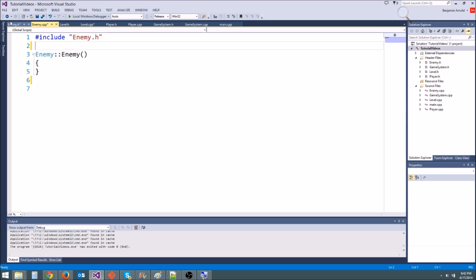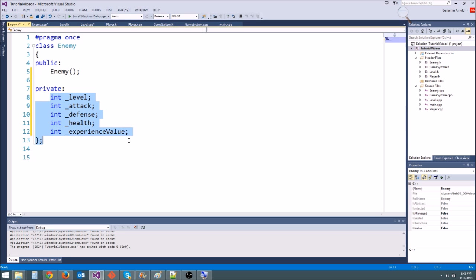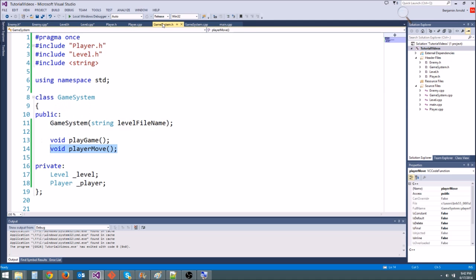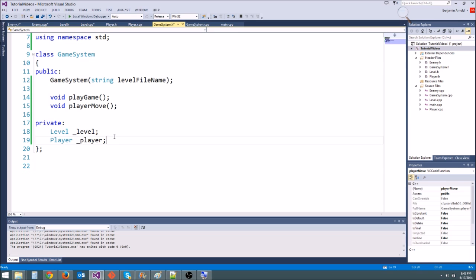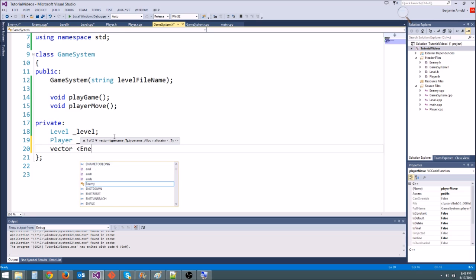All right, so we have our enemy class. Should we make the constructor initialize the enemy? Yeah, actually, let's just see how we're going to use him first. So let's go to game system, and game system is going to hold all the enemies. So include enemy.h. Okay, so we're going to say vector enemy _enemies.